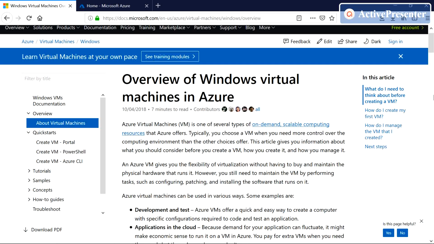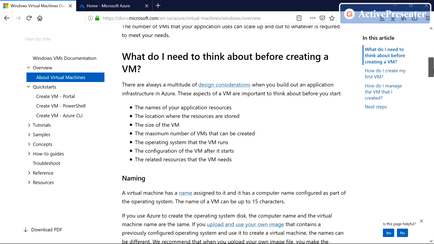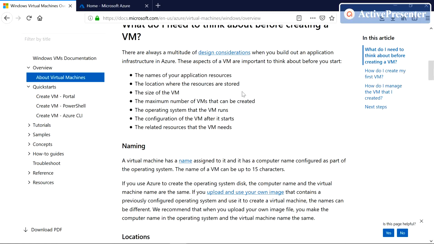There are many considerations, many aspects which you have to think about before you go ahead and plan for deploying a virtual machine. For example, you have to think about the name of that virtual machine, the location where you want to keep it, what should be the size of the virtual machine, how many virtual machines you want to create, and what operating system should be used for that particular virtual machine. Similarly, you have to think about these aspects.